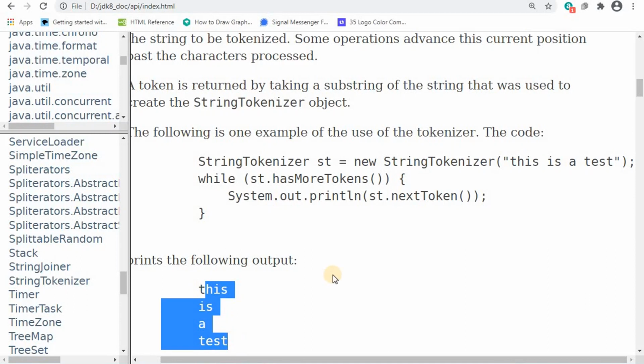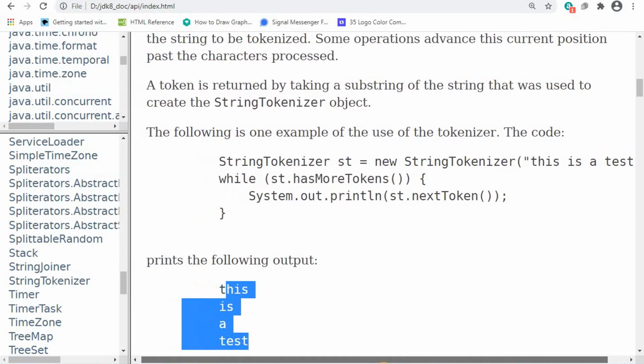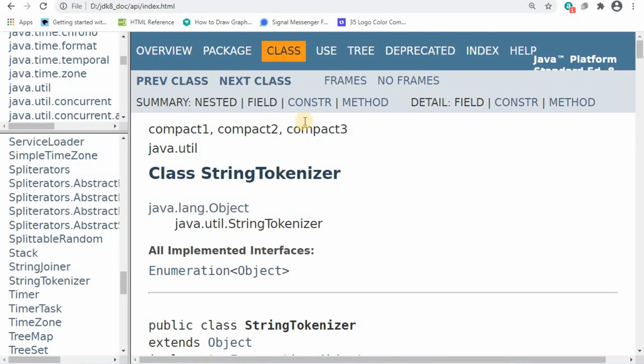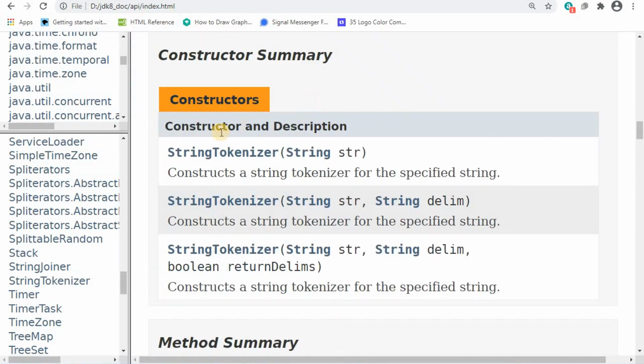The string is divided into tokens based on the space delimiter, and that can depend on the constructor which you are using. For doing that, go to the constructors. Now here in this constructors list, we have a total of 3 constructors. First one is StringTokenizer with a string. Next one is StringTokenizer with a string and also a string delimiter.